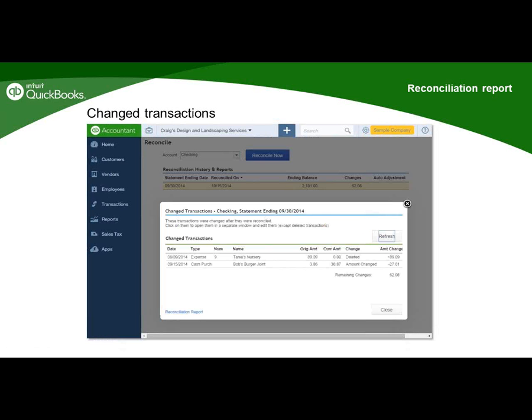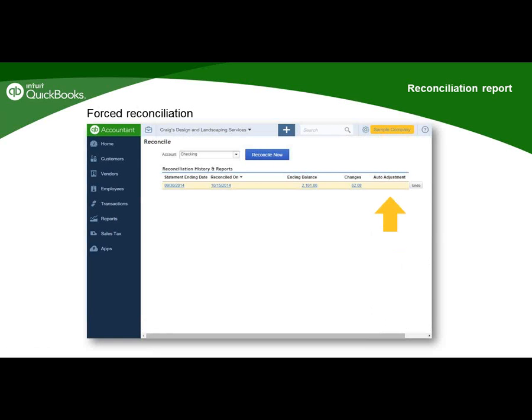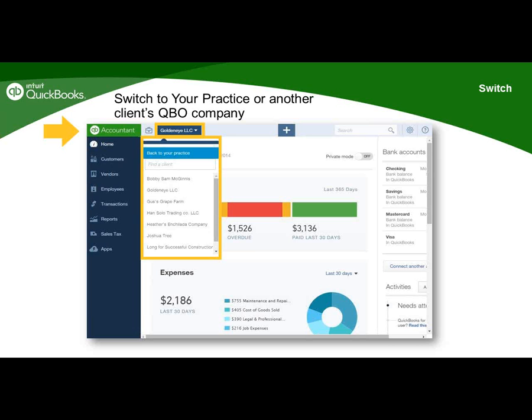So net changes. What I like about it when you click on net changes is you get a listing of the changed transactions: what the original amount is, what the current amount is, and what was changed. This was deleted, but I could recreate it, and this was a dollar amount change. I can actually go in and change it back to what it was when I reconciled. Auto adjustment, again, means it's a forced reconciliation. And then, as I said, undo reconciliation is an accountant-only tool.